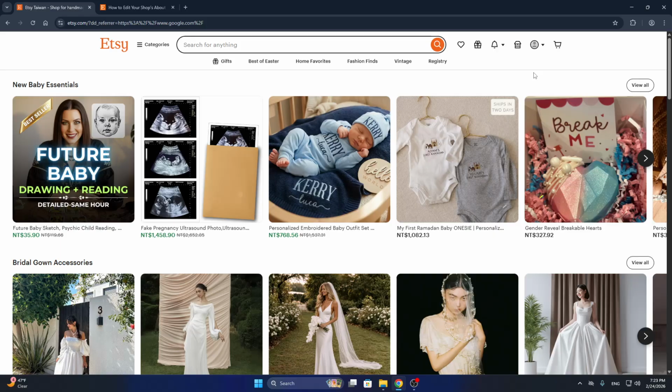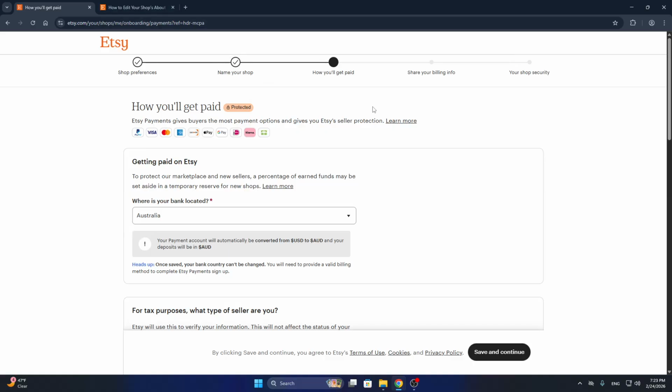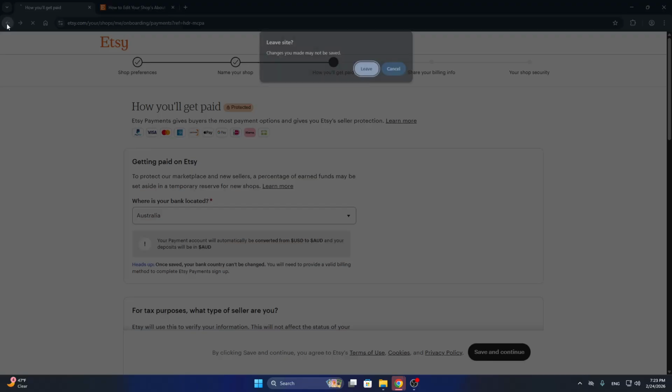After you have logged in, you are going to be greeted by this home page, and at the top of the screen, we can access the shop manager. If you do not already have a shop, accessing the manager is going to enable you to create your shop, so you can get started setting it up. And once you've set up, now we can get started editing our about section.